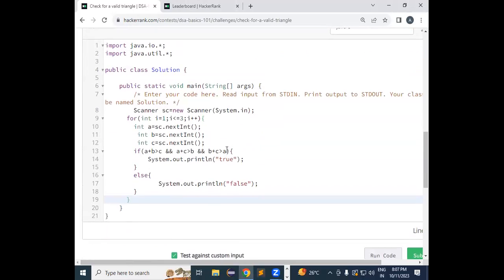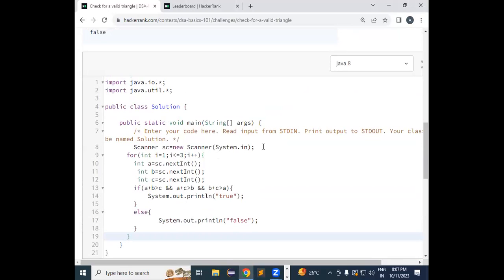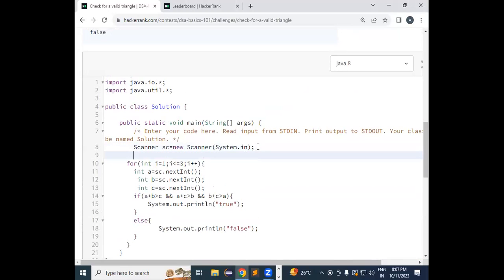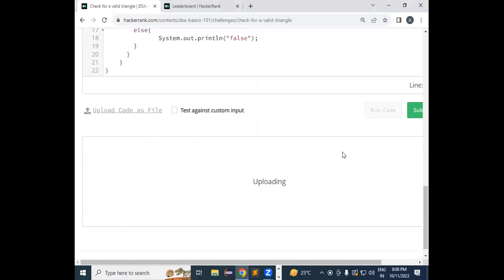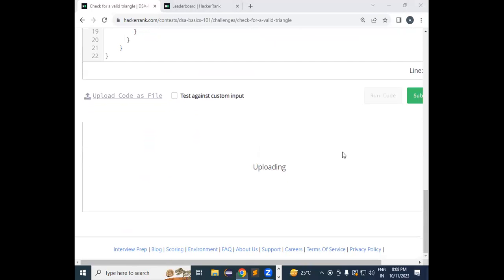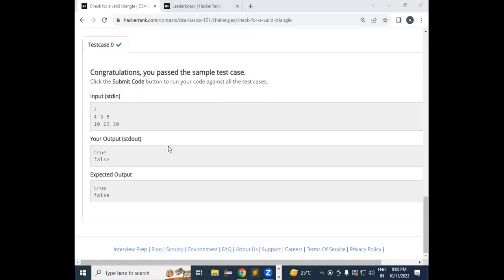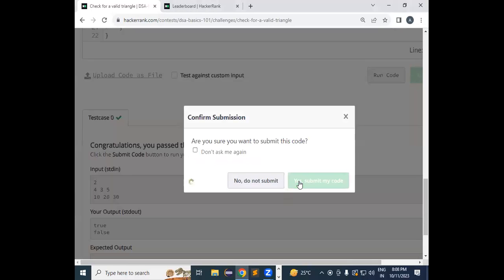Now, I don't want to execute it 3 times. I want to execute it t times, and t can be any value. So can I say that I have to read the value of t as well? Yes. sc.nextInt(), replace the 3 with t. Let's run the code. We got the result, and then we can submit the code.